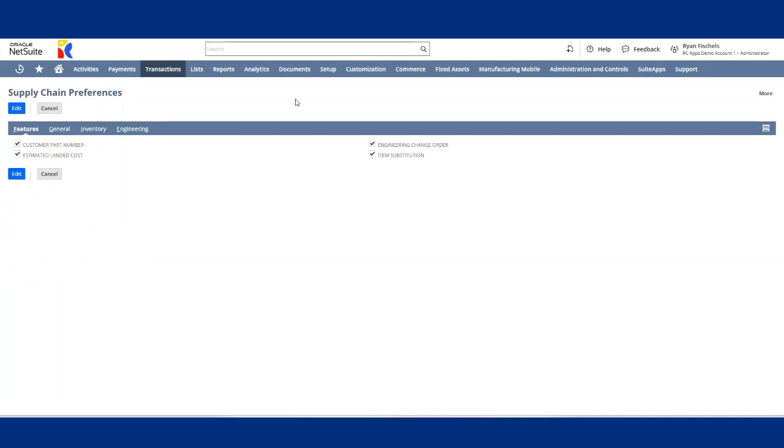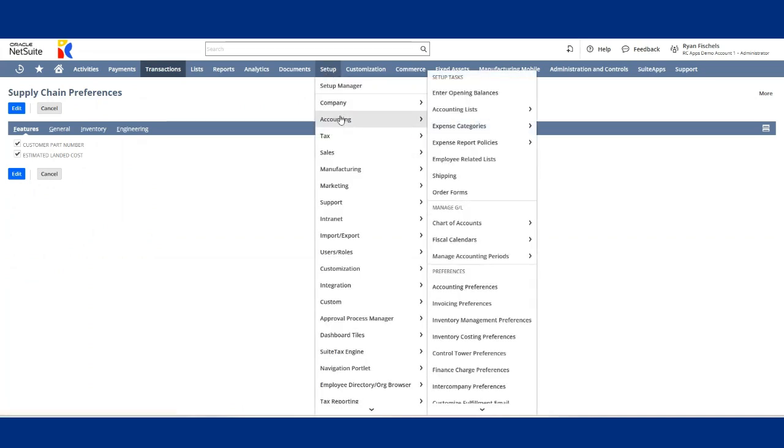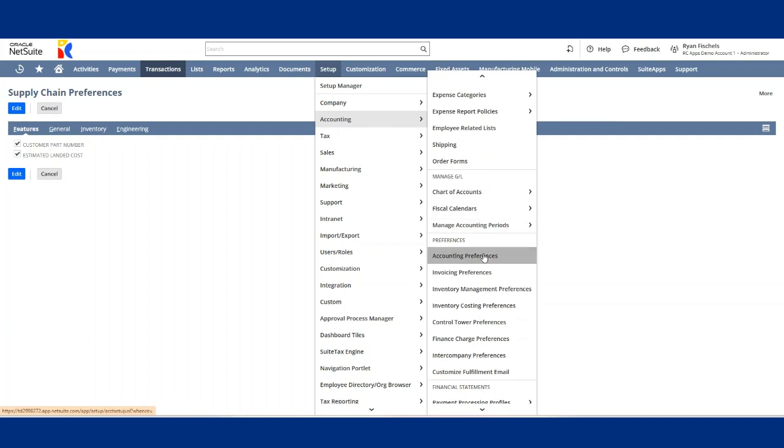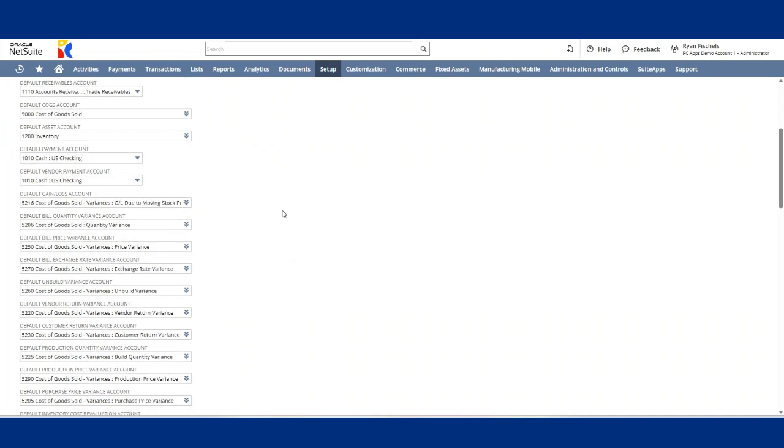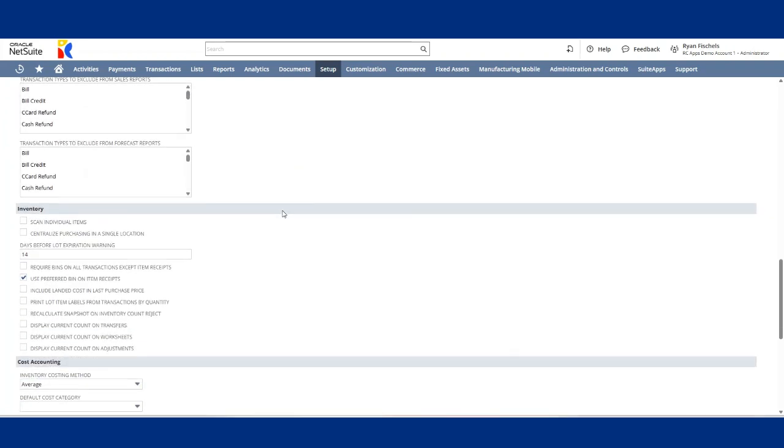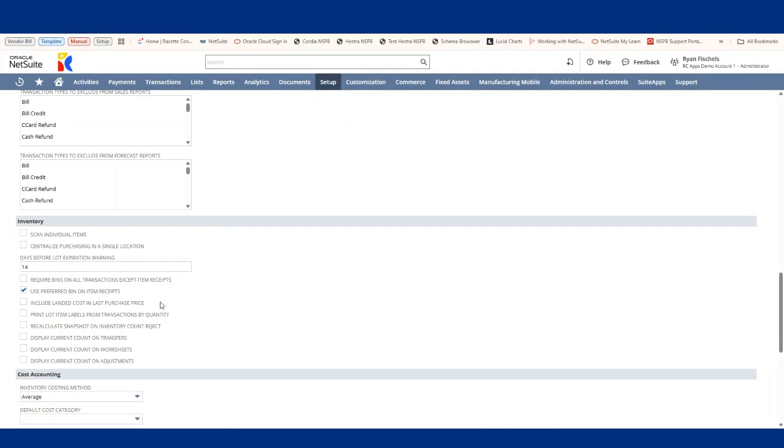If we go back to Setup, Accounting, and Accounting Preferences, under Items and Transactions and Inventory, we'll see Include Landed Cost in Last Purchase Price. As we go through the demo, you'll see that the average cost is impacted by default by the landed cost inputs, but last purchase price will not be. If you'd like last purchase price to be impacted, grab this selection.